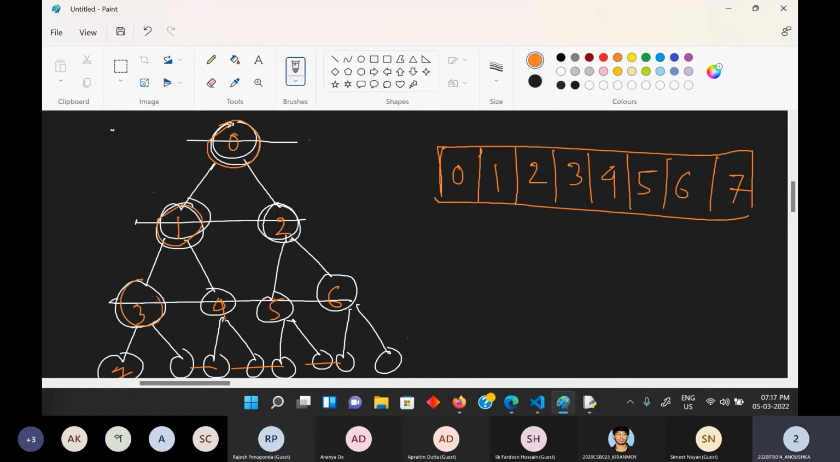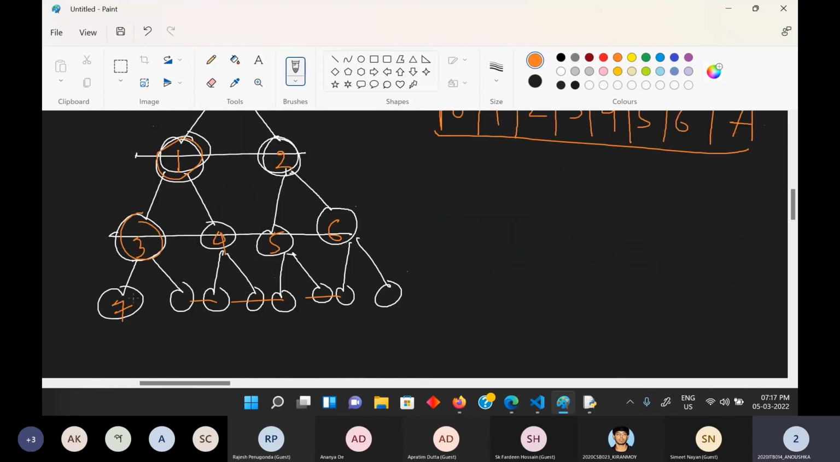For this element, these two are my children. For this element, my parent is the one at the top. So for 3, my parent is 1. For 3, the children are 7 and 8.